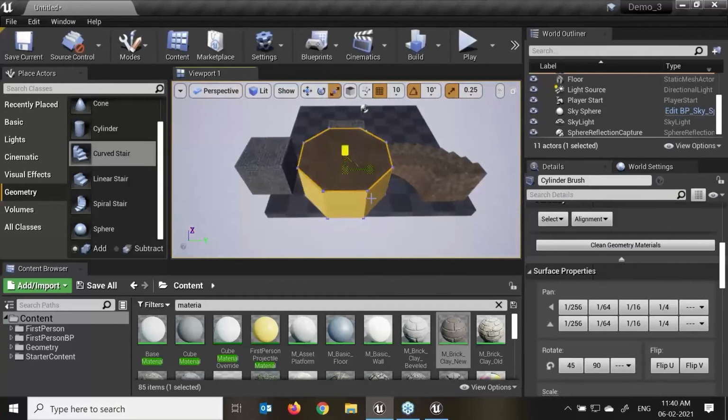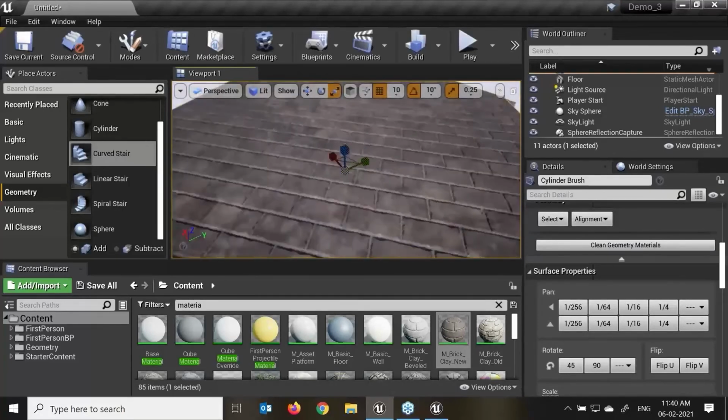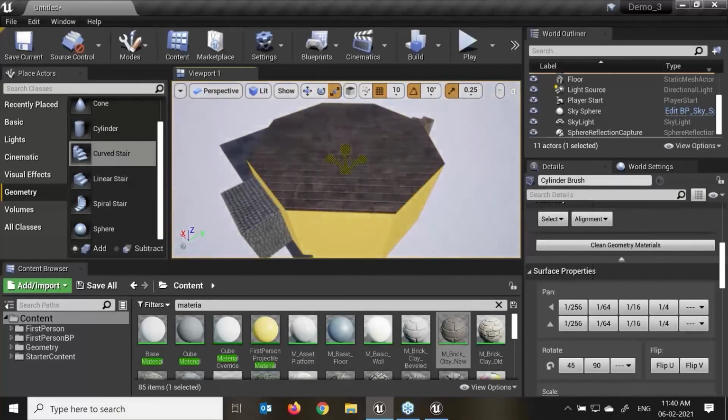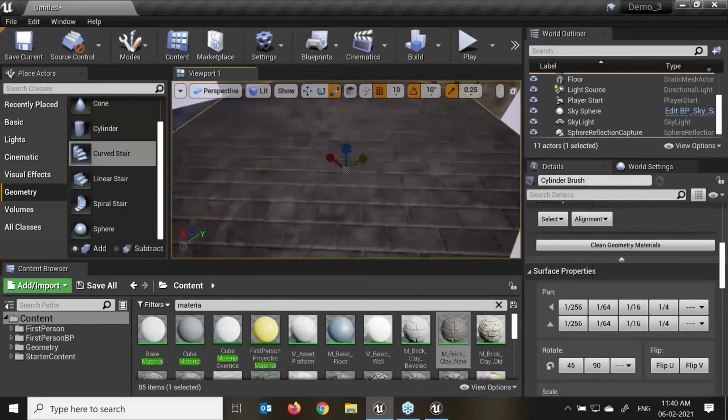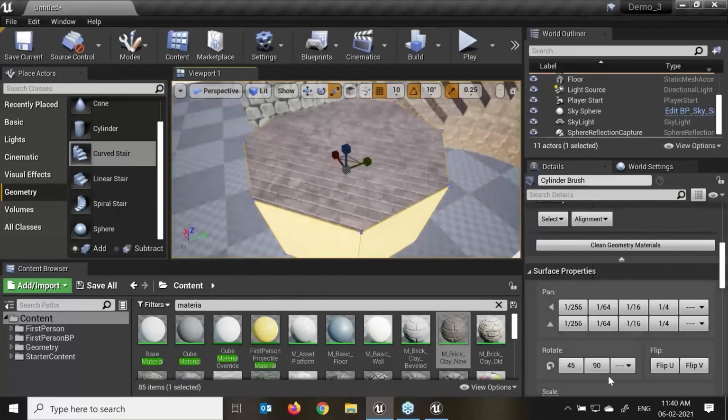Now if I scale this onto my object, you will see it is already calculating the same way. If I scale it a little bit down, here you can see my tiling remains the same. If you want to rotate 90 degrees, there are flip U and flip V.